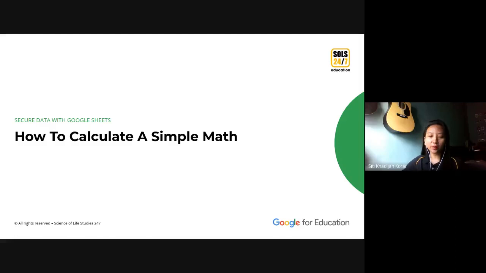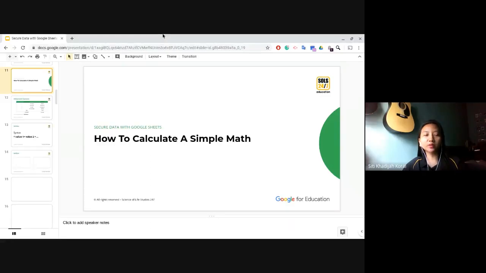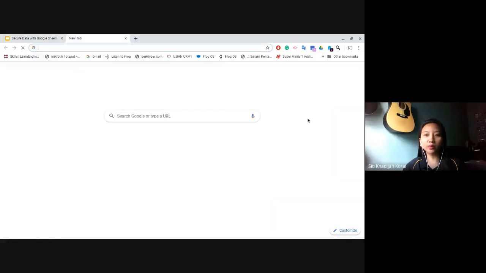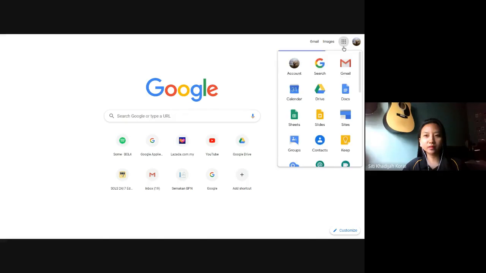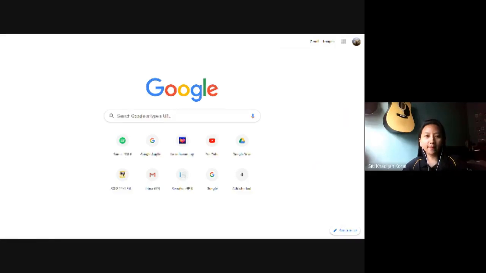So here I'm going to show you how to calculate simple mathematics. Let me just open up a new spreadsheet first. Let's use this one. Okay, so ensure that you already signed in into your Google account. If you haven't, kindly do so.